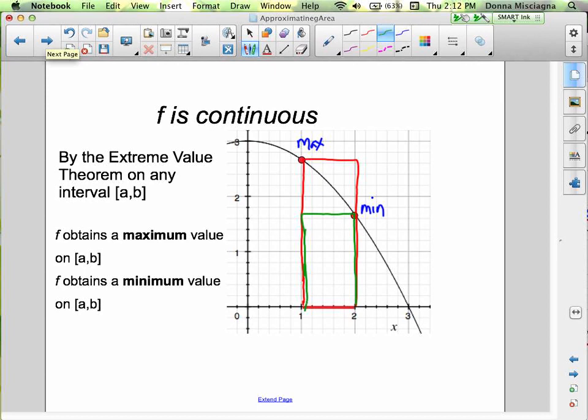The red one is a left Riemann sum. It's also called a left rectangular approximation. I don't use this name as much. I usually use Riemann sum, which is the more traditional term. I like Riemann sum personally.